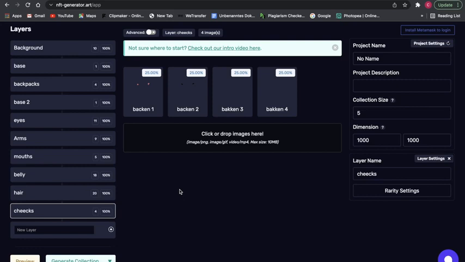Okay guys, I'm done with importing all of these different layers onto the website now, and as you guys can see, I have all of these different variations as background, base, backpacks, eyes, arms, mouths, bellies, so a lot of different things. And now it's about getting them in the right order, because obviously we want some layers to be above other layers, so we don't want the background to be the layer that will be put on last, because then we will just see an empty image.